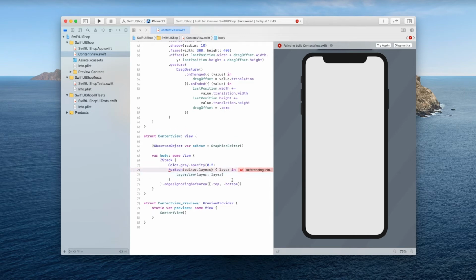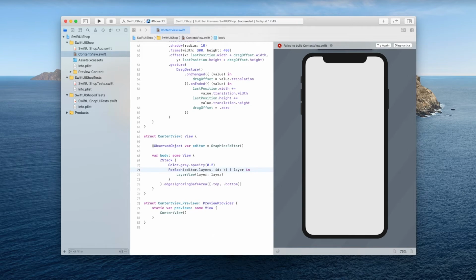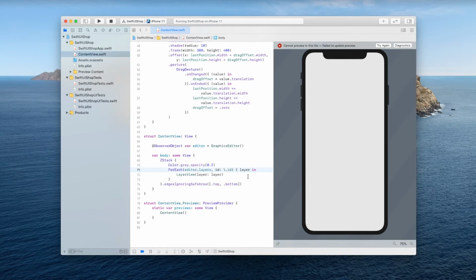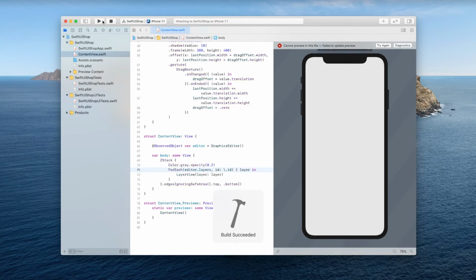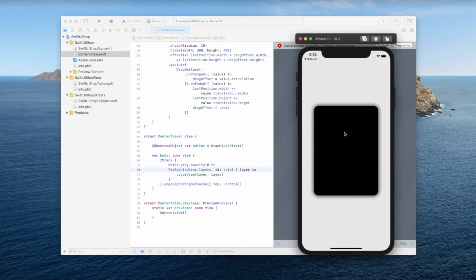Now, whenever we iterate like this, we have to make sure that we provide the ID, so we have to uniquely be able to identify them, and that's how we do this. Now it should work. Let's try to run it again. Now, it can occasionally happen that your preview doesn't work, so try to just use the simulator. So if we run it here, we will also be able to see it. As you can see, it actually runs.